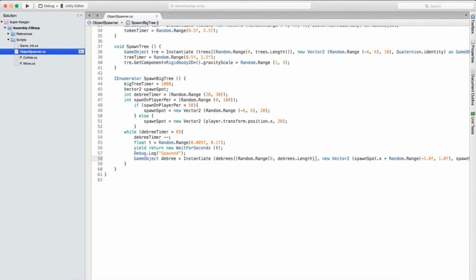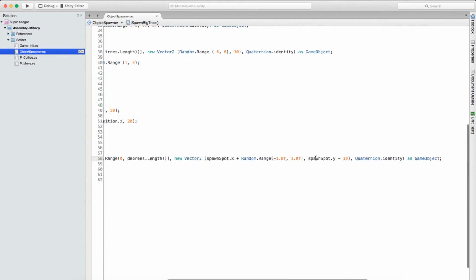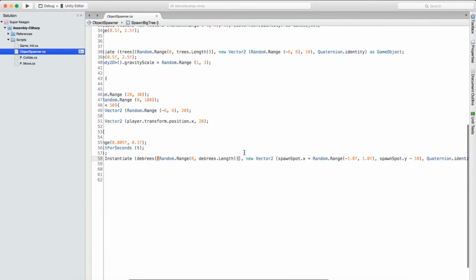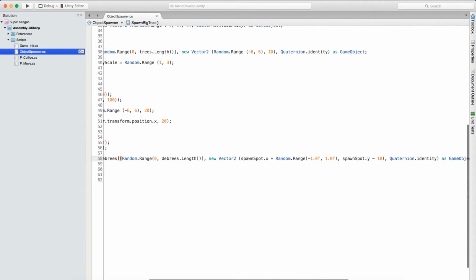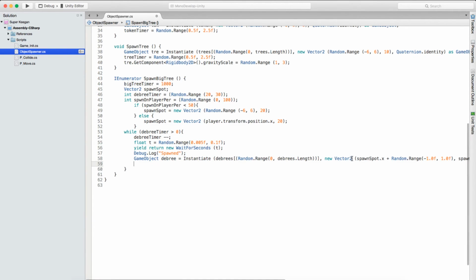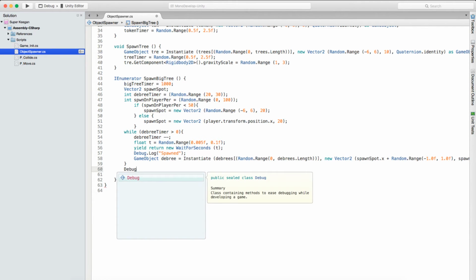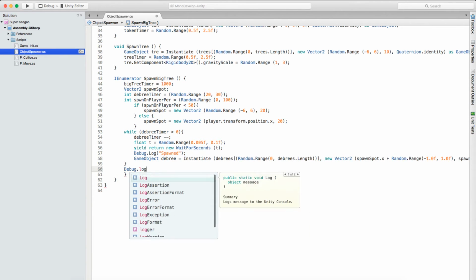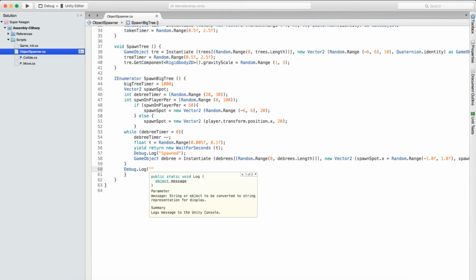Fantastic. So that is a mouthful. We actually need to put another bracket there to make it stop whinging. Awesome. So that should work, and that'll spawn some debris. We then want to close the while loop. Awesome. And then we want to put a debug.log. I know, guys, there's a lot of coding, but it's all right.